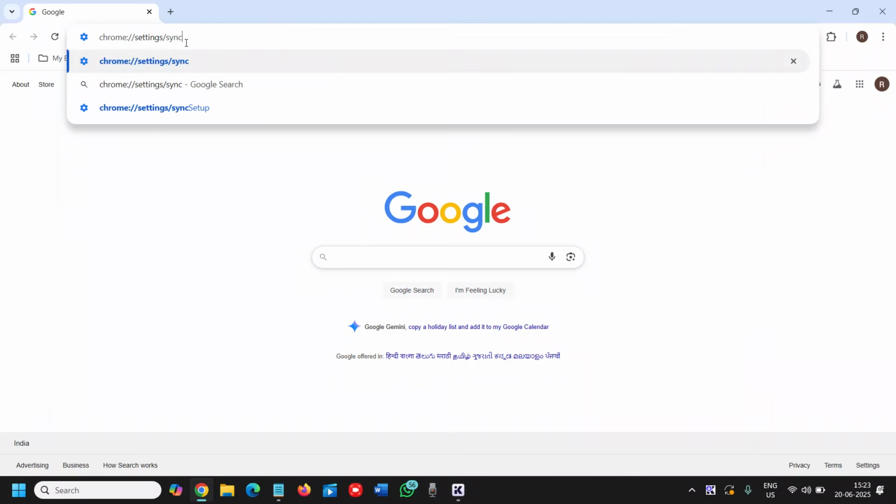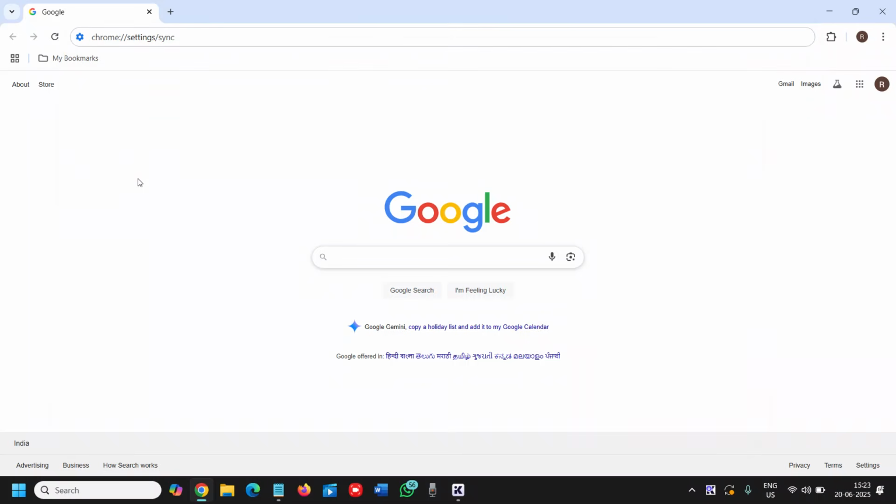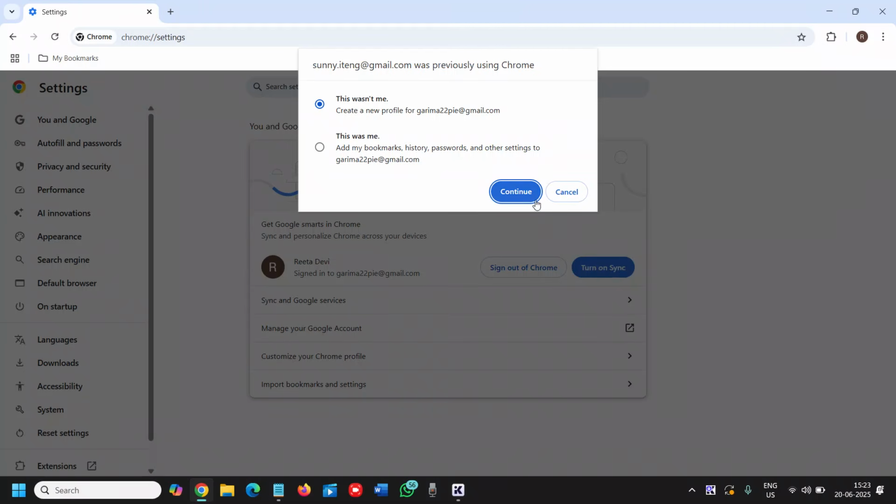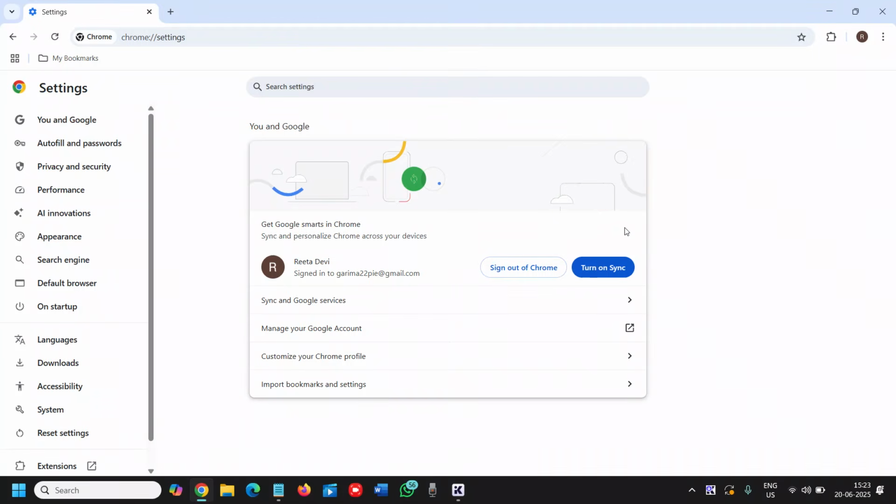So I'll paste the command right there, chrome://settings and then sync. We need to hit enter, and the moment we hit enter, we will have this screen where you have the option to turn off or turn on the sync. If it is turned off, you will have an option to turn on. So you just need to turn on and then turn it off. So this is the first method which you need to do.